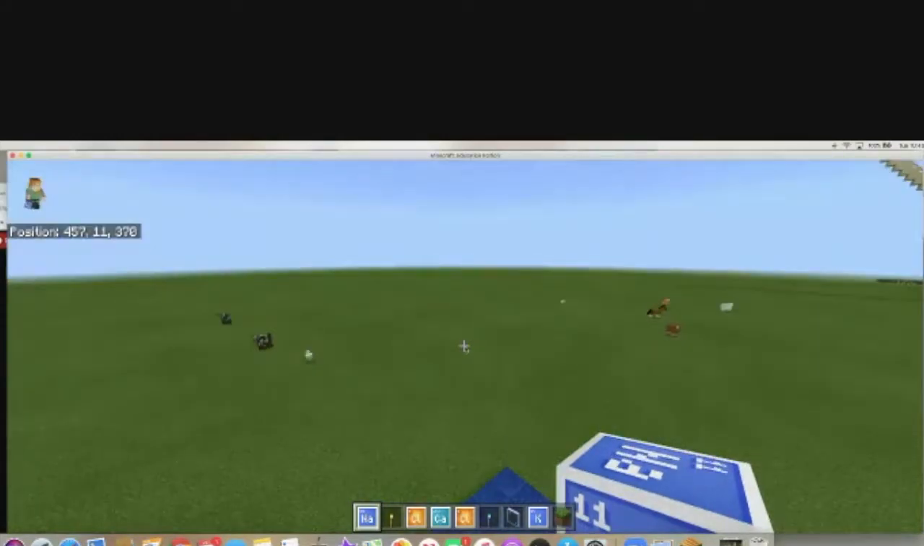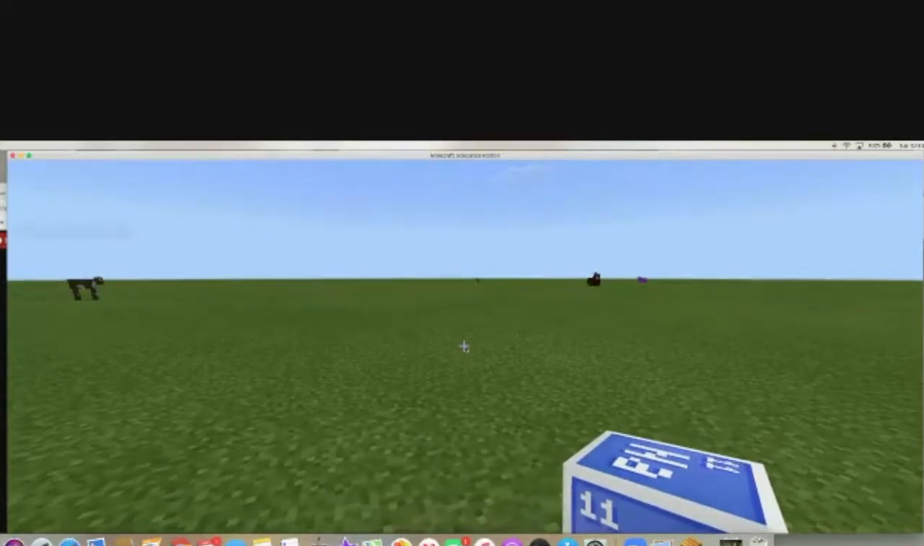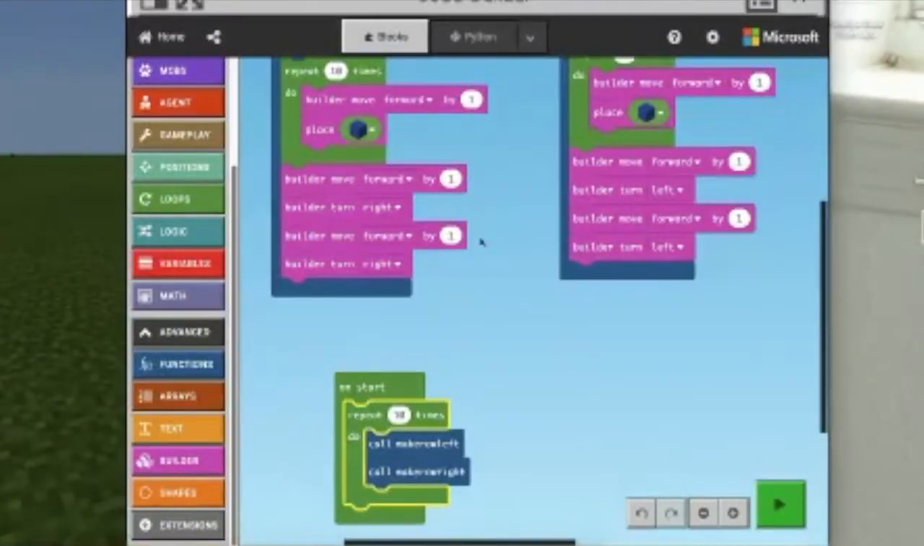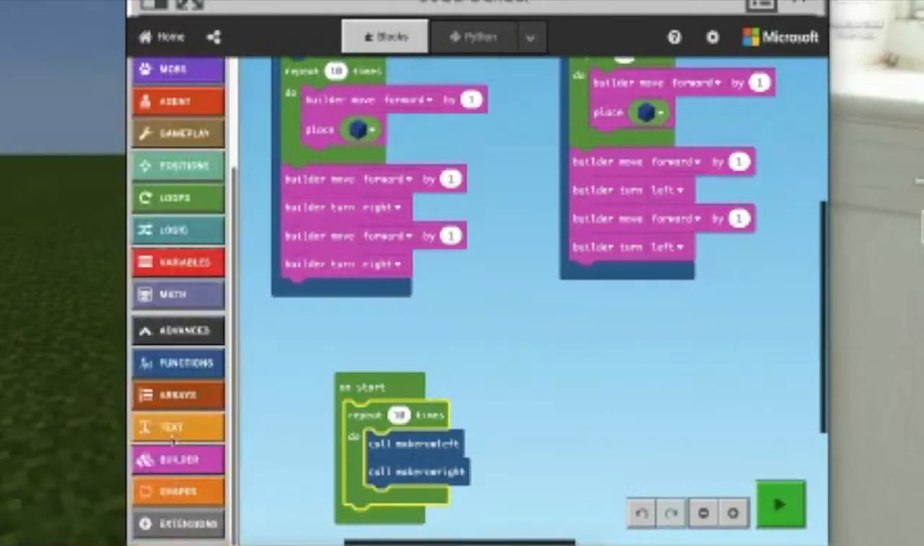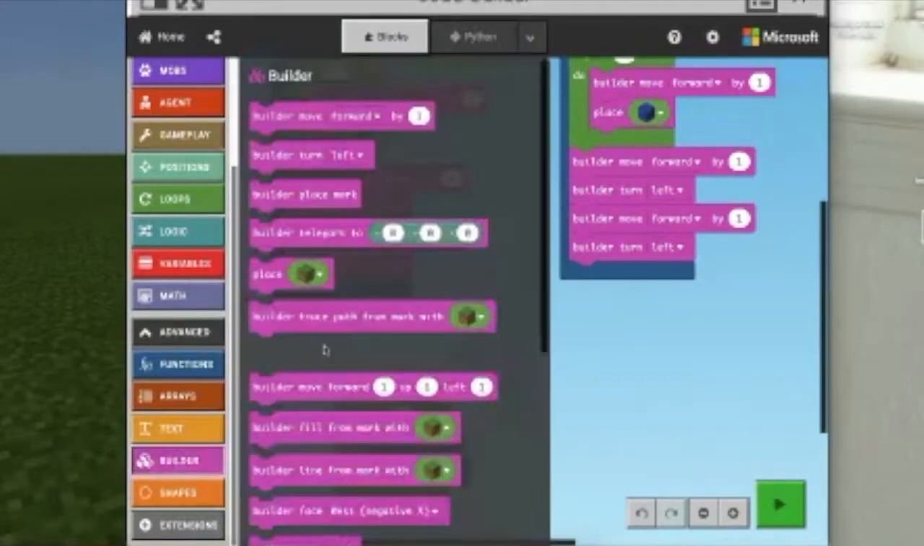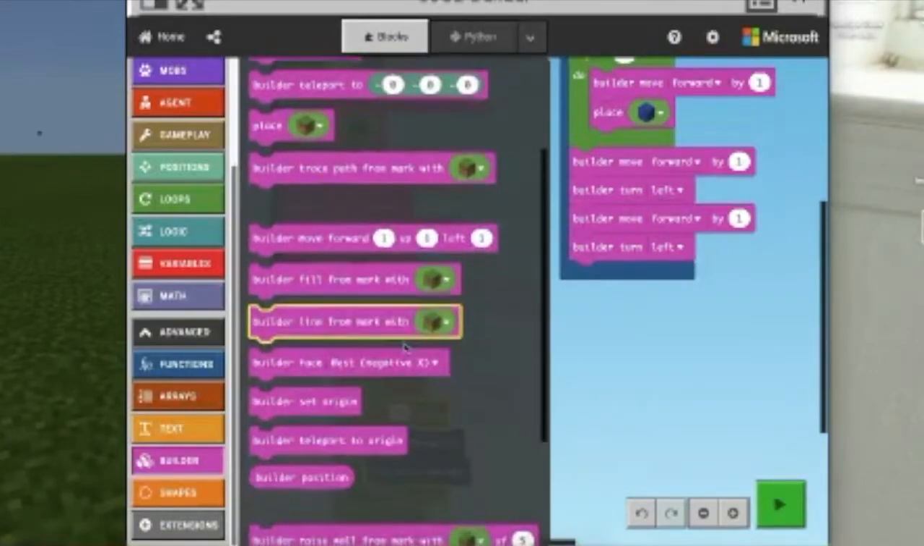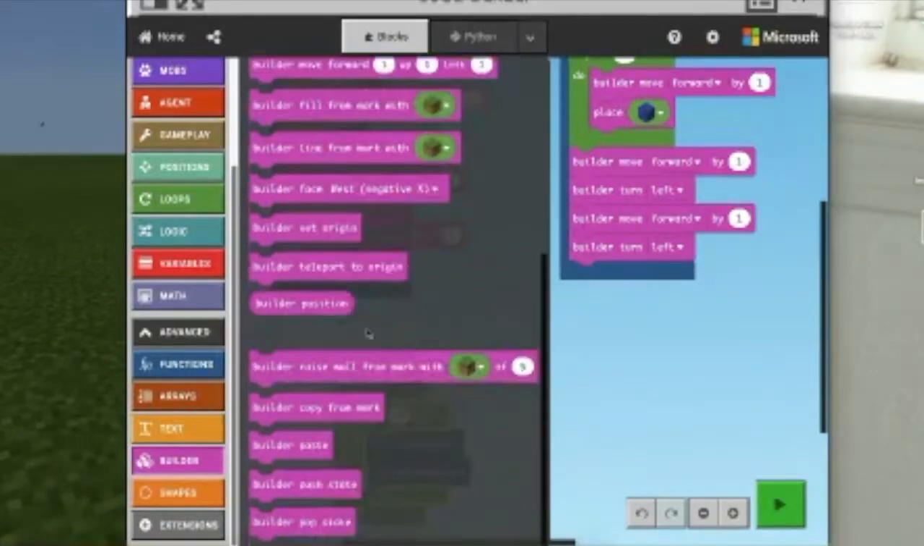Now, what would happen if we change the code a little bit? Because I'm thinking, what if we were to dig a hole that big, one down? So if we go to the builder, I wonder if there's a way for us to do that, or are we going to have to use the coding agent to do that? Let's see. Maybe we can raise a wall. Builder paste, builder copy.